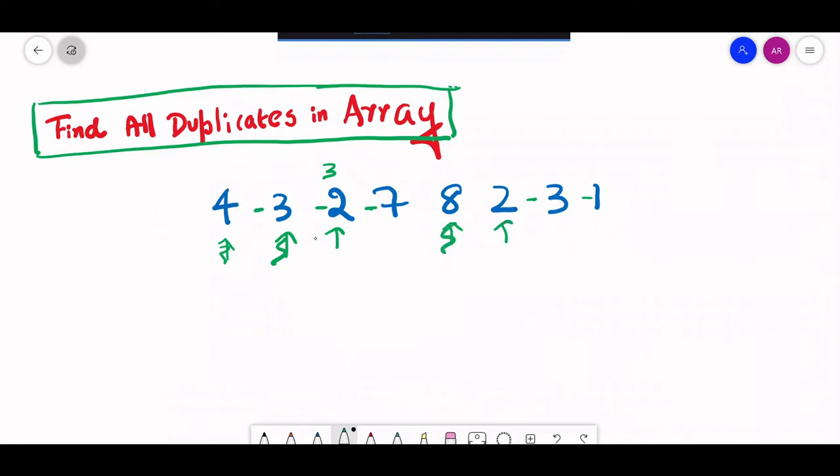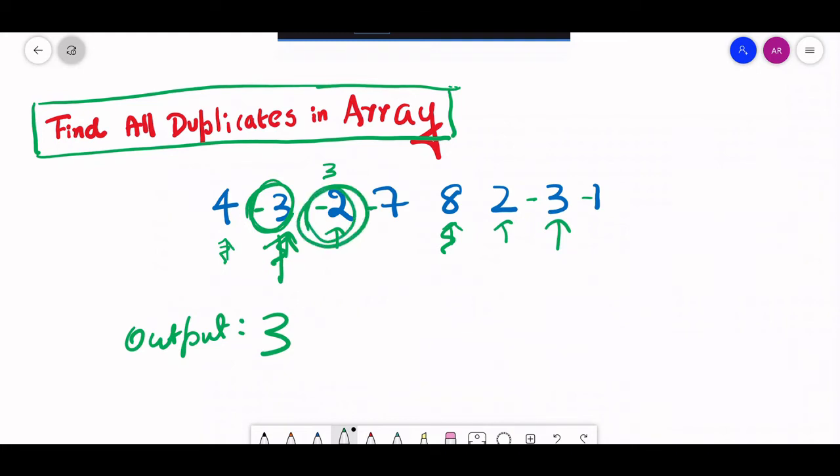So the second element: when I come to the second element here, this is already negative. That means I am visiting this element the second time, so I'll put this into the output array. Next I go to 3, and in the third index when I see it's already negative, that means I have encountered this 3 once, which made it negative, and I am getting it for the second time. So this also I'll put into the output array. Then I go to 1, which is positive, so I'll make it negative to mark that it is the first time I am visiting it.